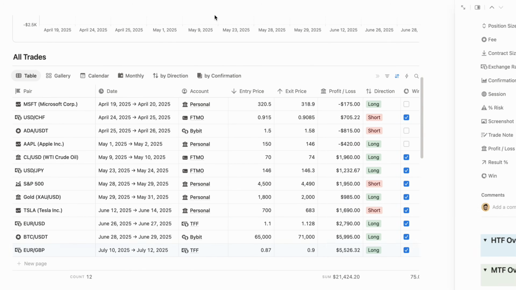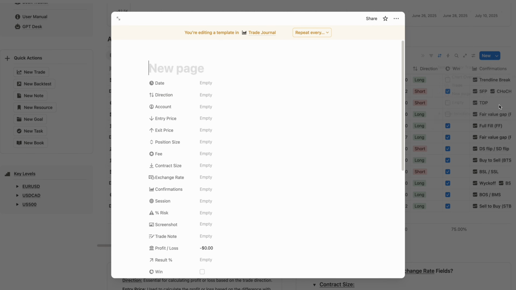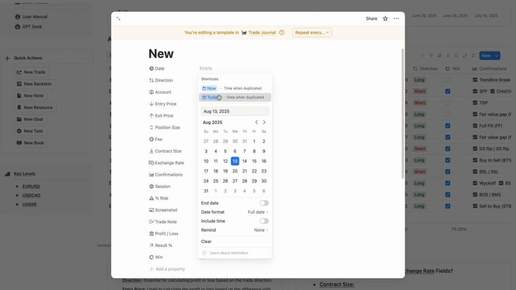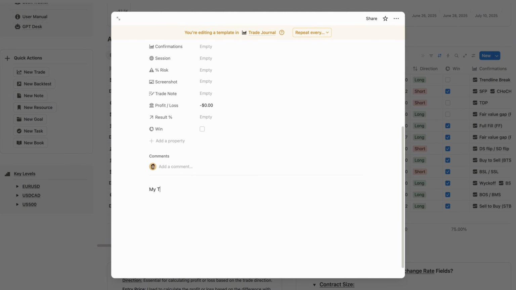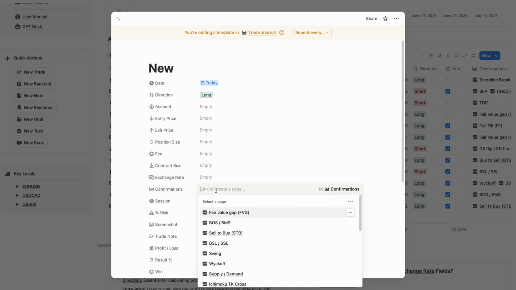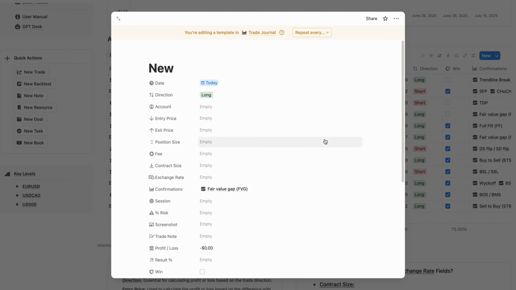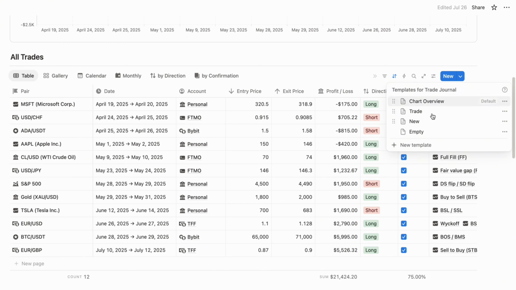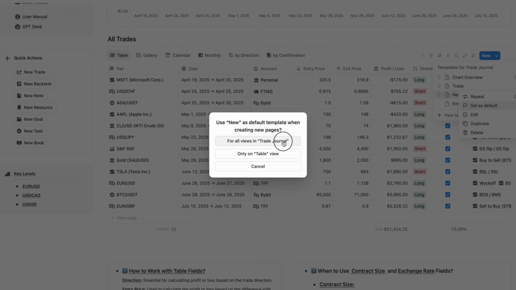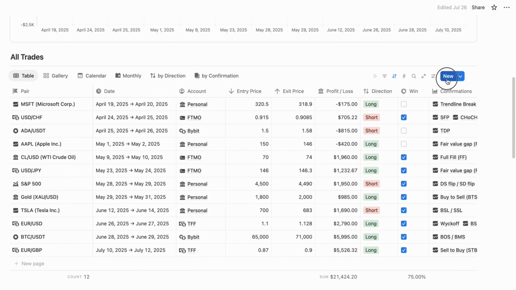Now let's create one from scratch. Click the arrow, add a new template, and set up all the fields you want to be filled in automatically. Mark it as the default, add a new trade, and as you can see, everything you specified is already filled in.